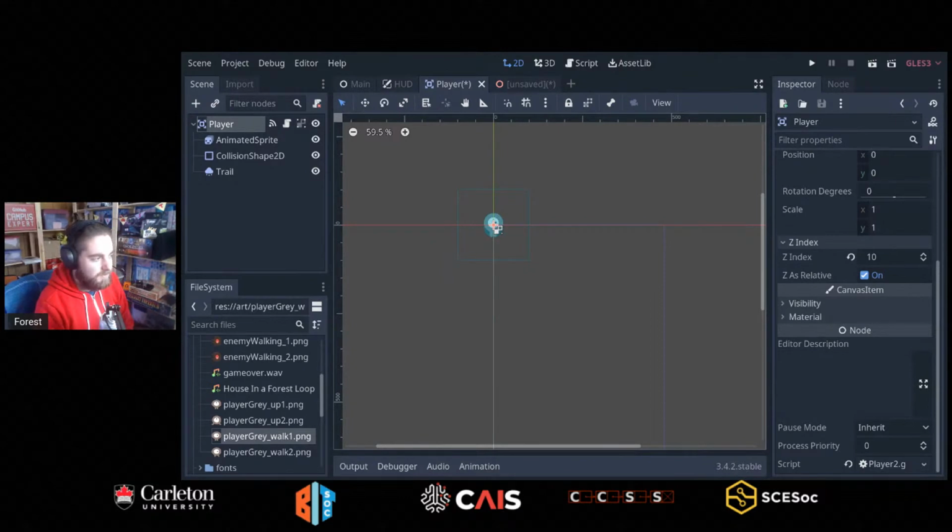I don't know which StreamYard screen I'm on. Oh, no, too many tabs. Oh, here it is.